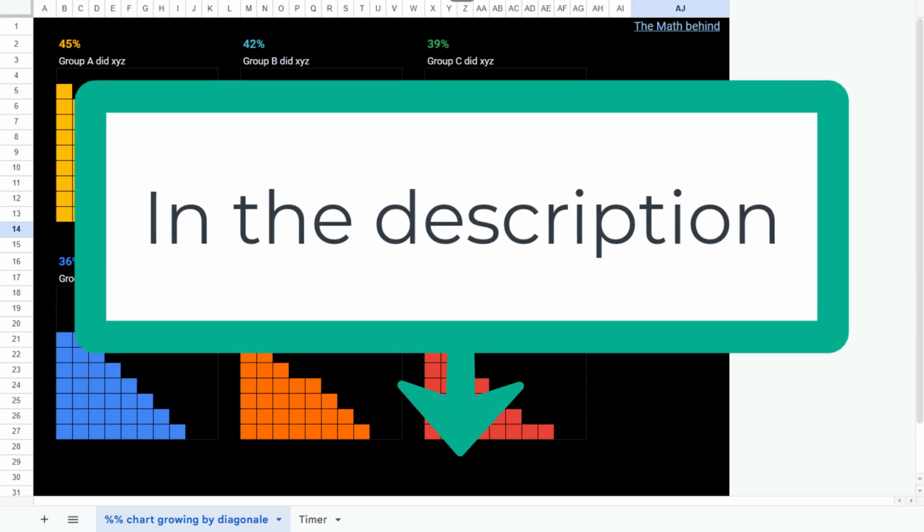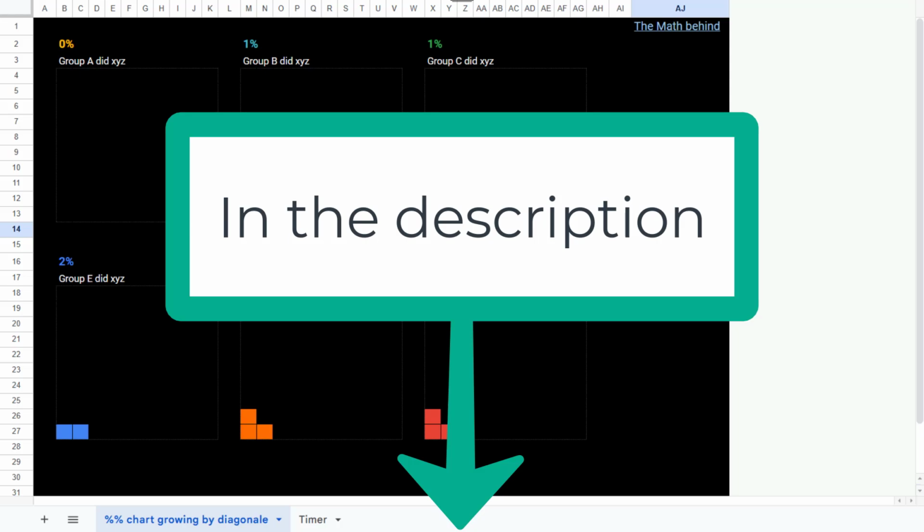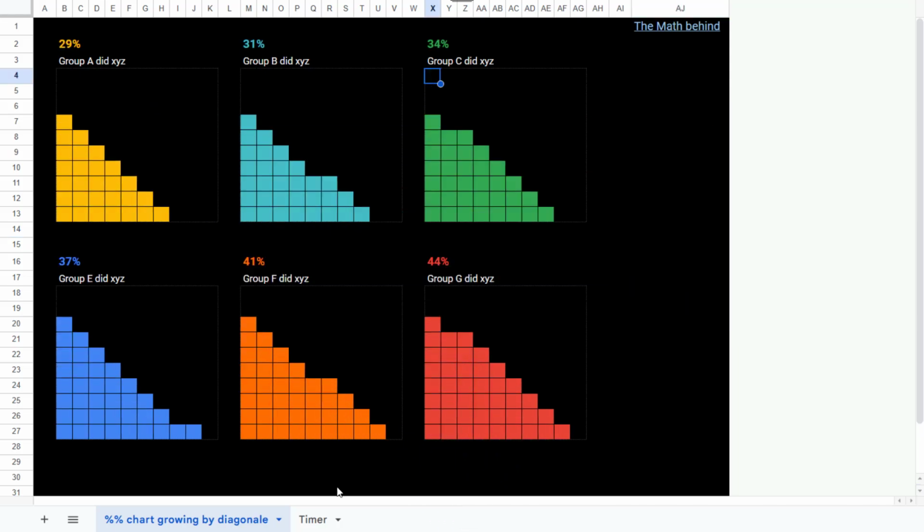And here's the best part. We'll give you a sample sheet to play with, so you can dive right in.